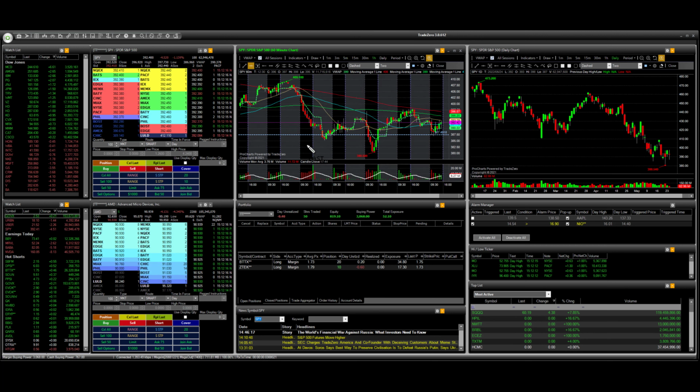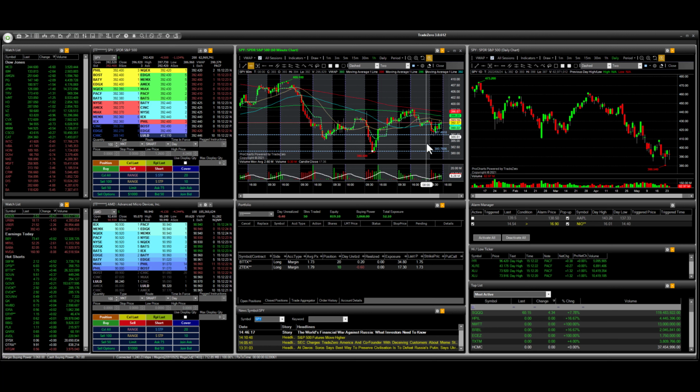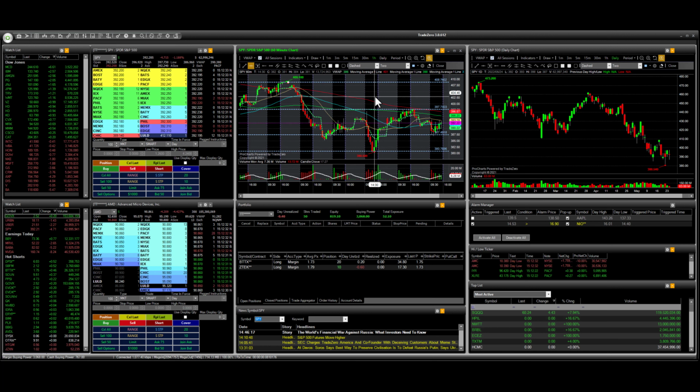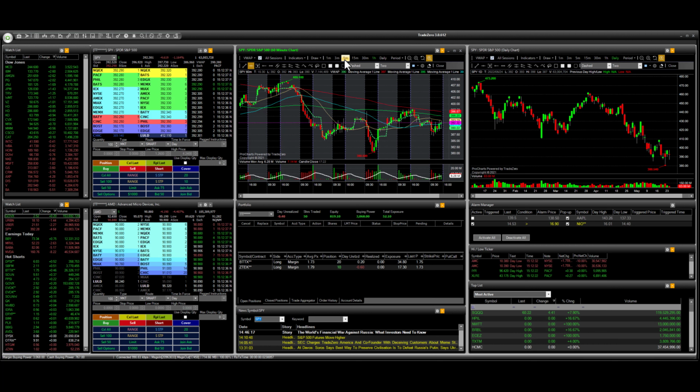You can see I can hold shift and draw a horizontal line where I want, just like that. I can draw one there, and you can draw one right here. You see how fast that is. I don't have to spend time drawing my lines. I can just find the areas of support and resistance that I want. We can also quickly erase those lines.